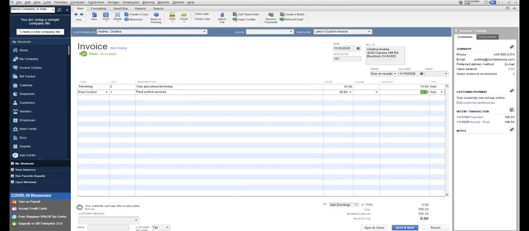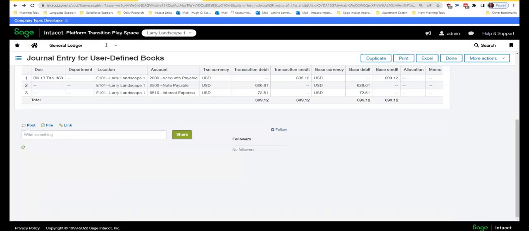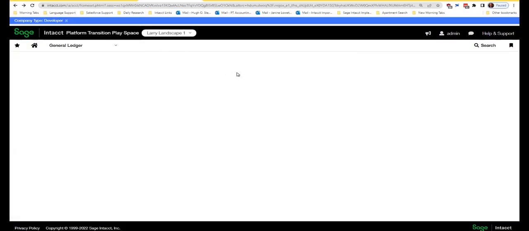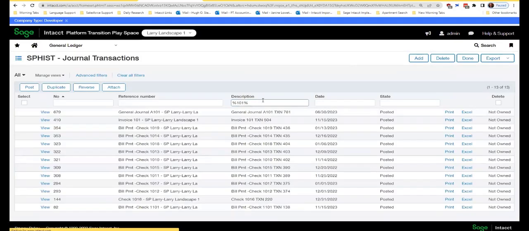$108.50. Let's go look at what that becomes in the general ledger detail migration for Intacct. So if we come back out and we go looking for that particular journal entry, we know that it was invoice number 101. So effectively, we're looking for invoice 101, transaction 504.